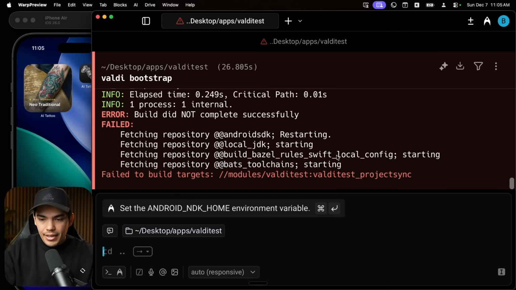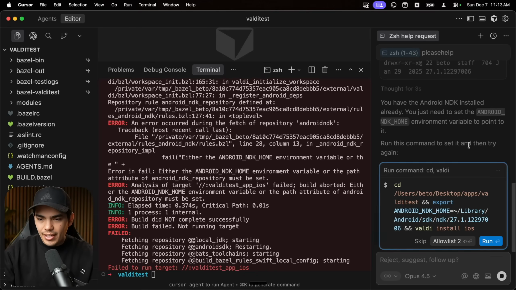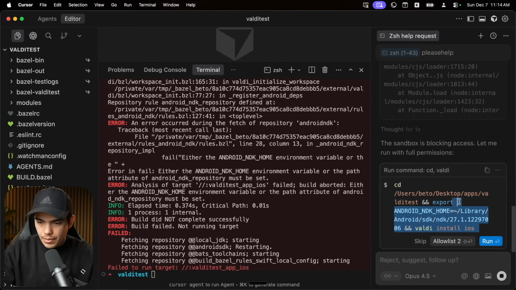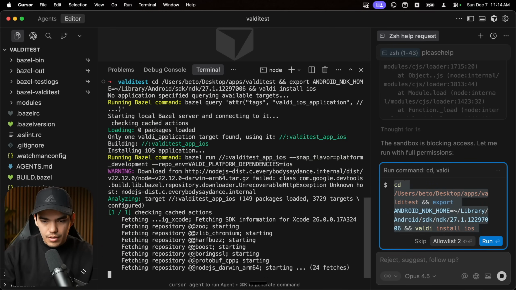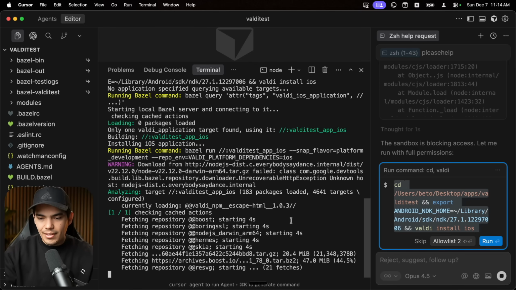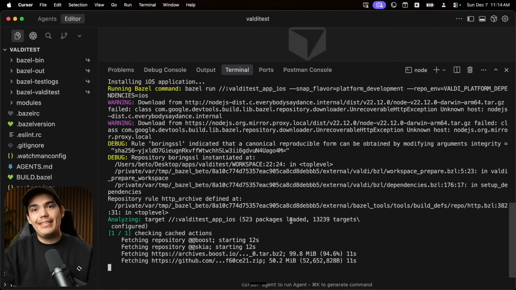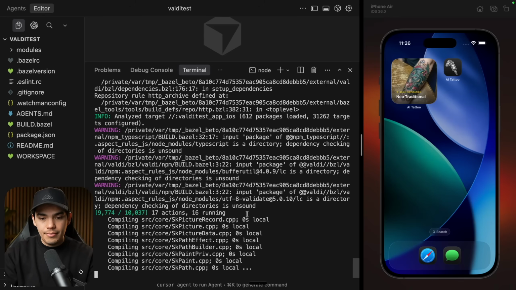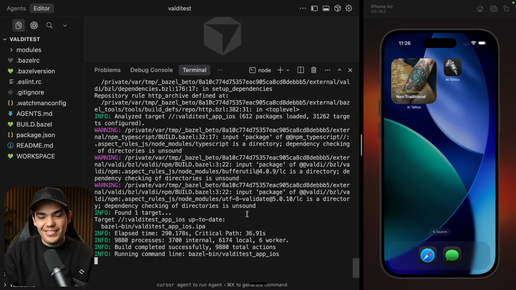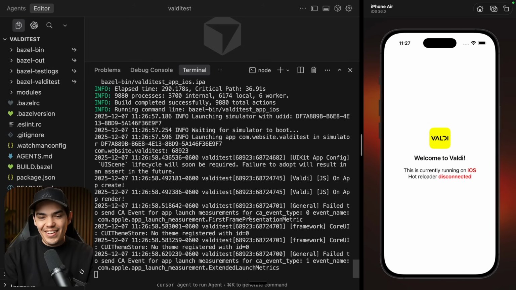All right, and we have an error. Okay, so it says that I already have Android NDK installed. Okay, I'll run this manually. Paste it in here. Okay, cool. Awesome. So it seems like I was missing the NDK path in my bash profile. Great. And that's why you use AI. Awesome. Now it's working. Cool. Let's wait. Okay, here we go. Almost there. Oh gosh. There we go. Boom. Awesome. It is running. Cool. Let's see. This is currently running on iOS. Hot reloader disconnected. Okay.